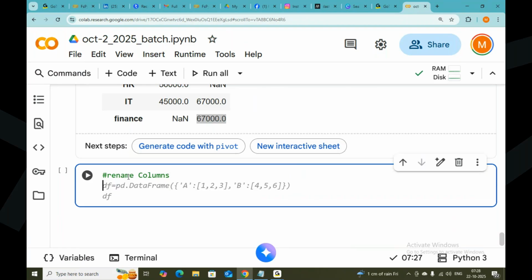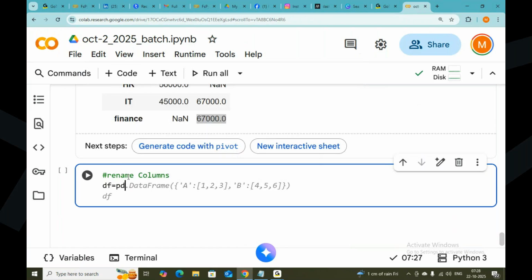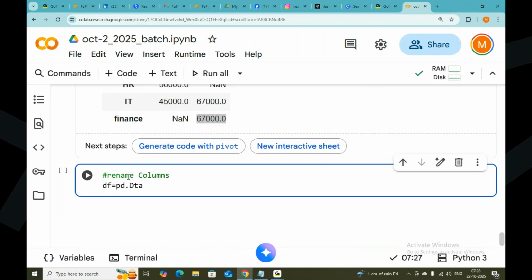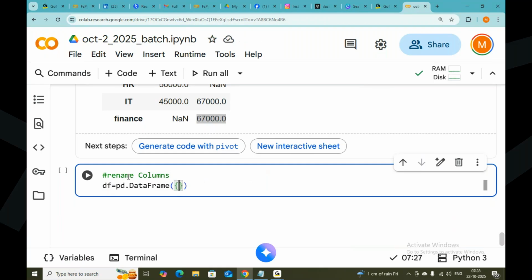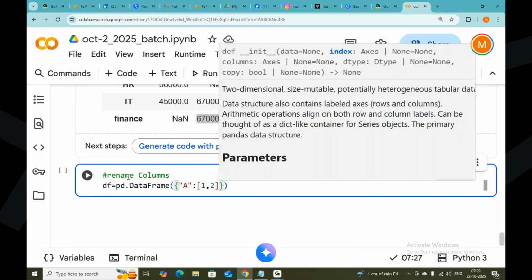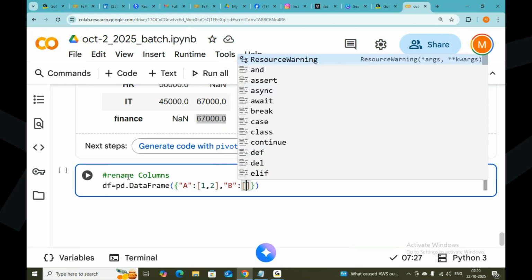Okay, let me define df. df is equal to pd.DataFrame, and I want to prepare an object. For a, I am going to give numbers like 1, 2. This is the key I am providing for that. And for b, I am giving 4, 5, something like that, 3, 4.